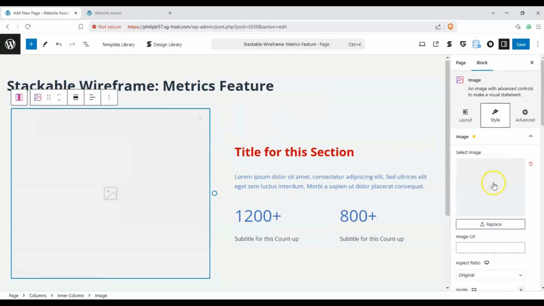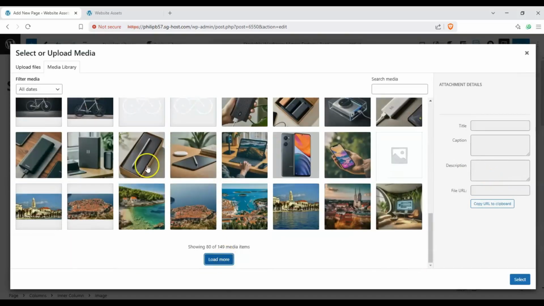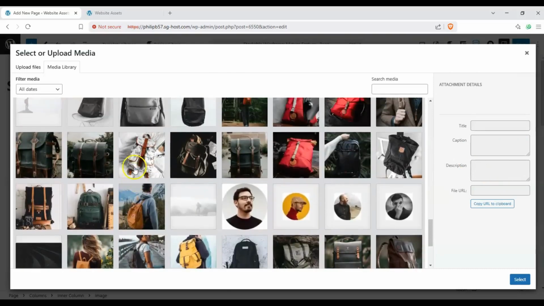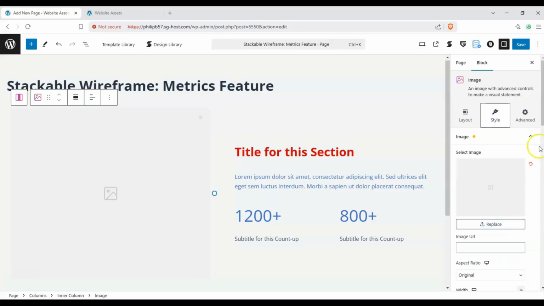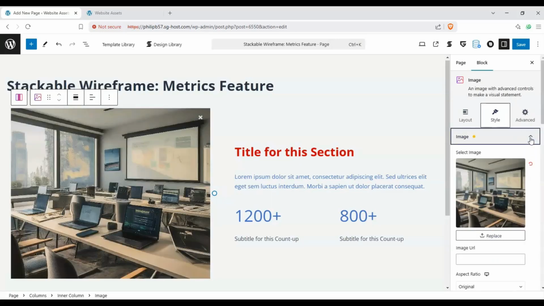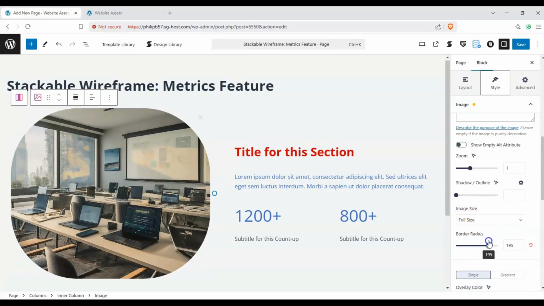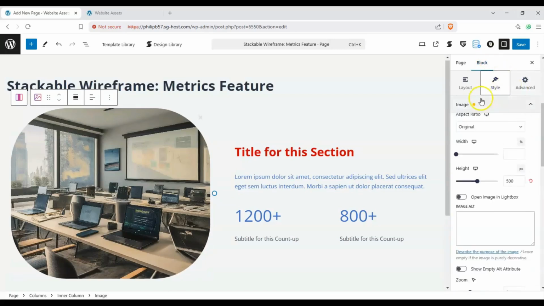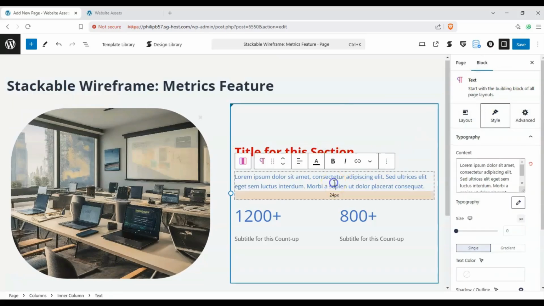So for instance here, select image. Let's choose one of our virtual classroom generated images. Okay, and if I wanted to customize it, I can put a border radius on this, right? And these are just ordinary blocks: image, and then you'll see this one's a heading, and we have videos for each one of these.